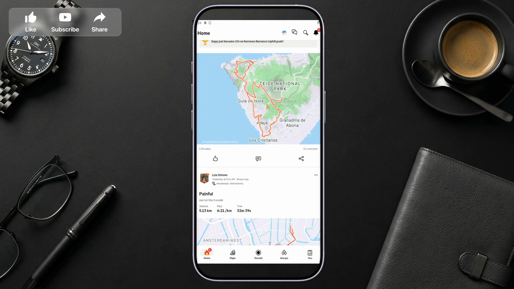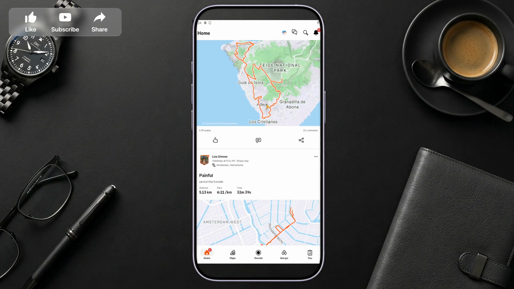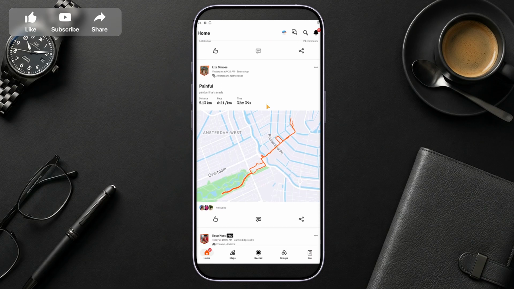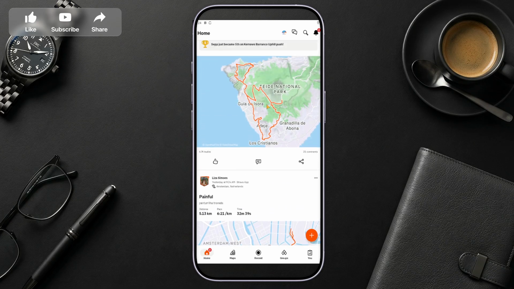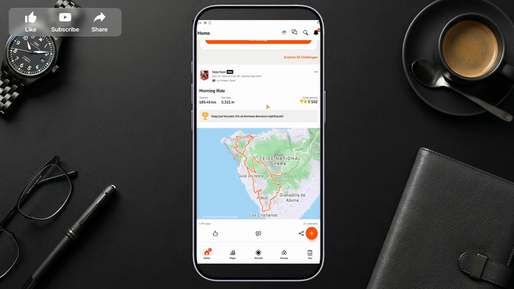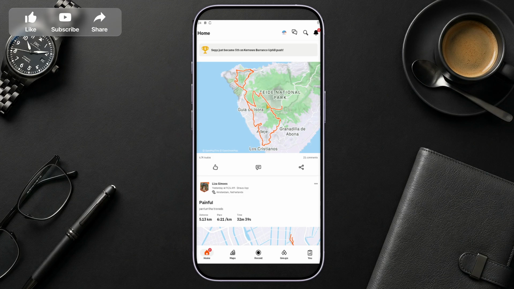Next, scroll down through the feed and look for the activity you want to share. This can be one of your own workouts or one posted by someone you follow, as long as their privacy settings allow sharing. Activities are laid out as individual cards. You'll usually see the athlete's profile picture, the activity title, and details like distance, elevation, and pace. Keep scrolling until you find the exact run, ride, or other workout you have in mind.